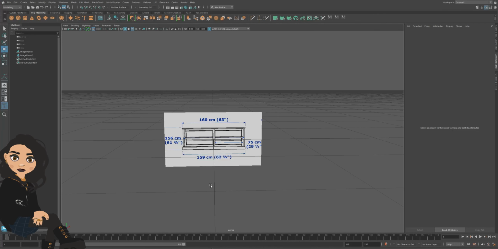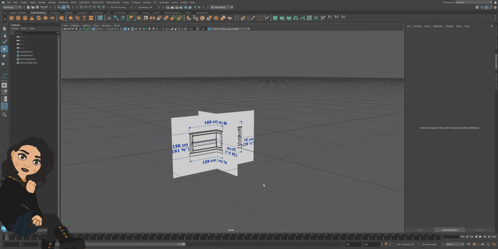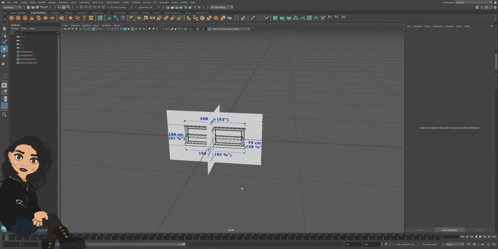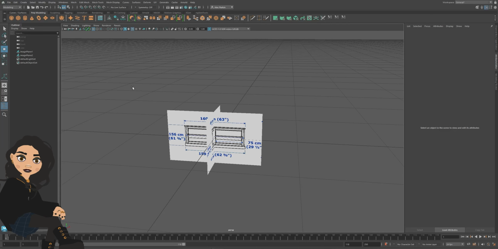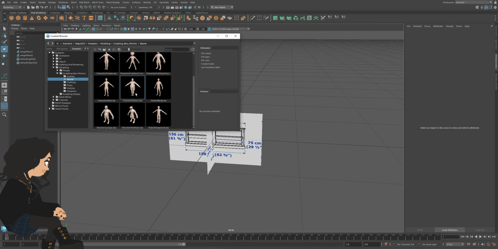So something to consider here would be scale. It's really important to work with correct scaling when you're making your models. A good way that you can get this into your scene would be to go to your Windows and go to this option here saying Content Browser. And under this bipeds folder, you have a bunch of different life-size human models.